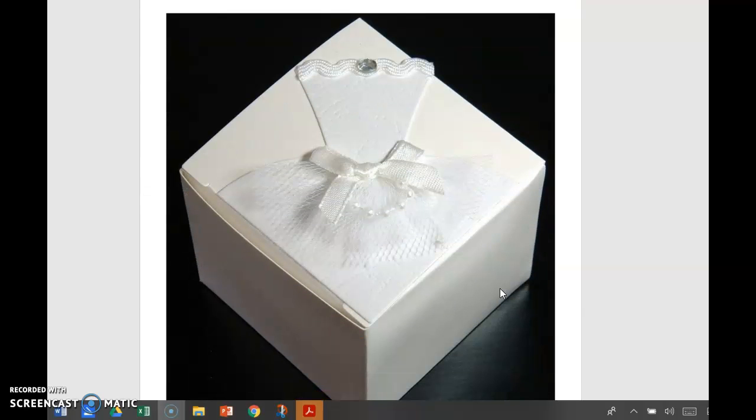What about this box? So the clue is this lovely, pretty dress. So it could be something in it for a girl. Maybe a baby. Maybe a baby getting baptized. Maybe a wedding even.